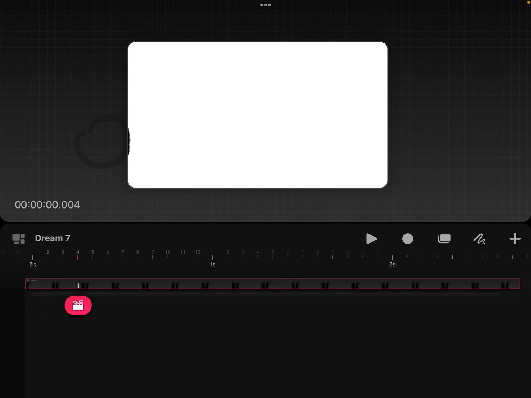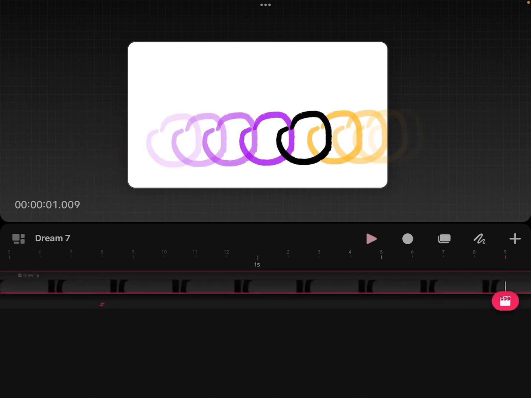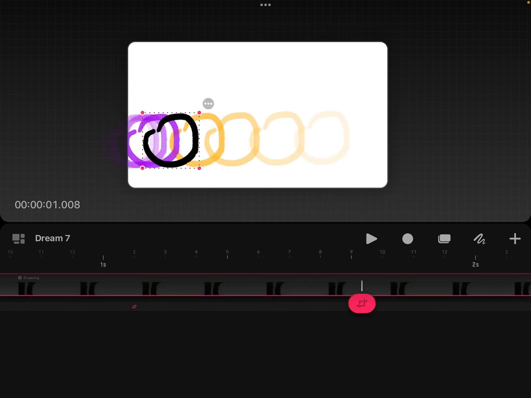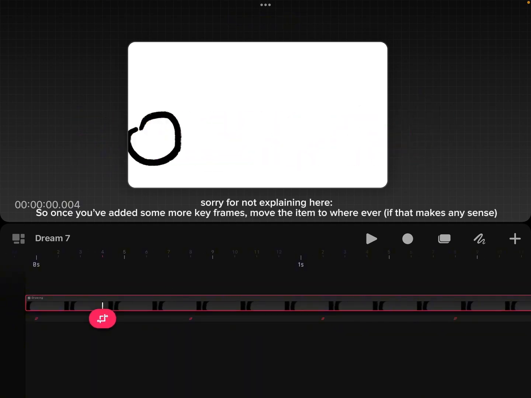Now, if you wanted a more choppy style, you can add more keyframes in the middle and it'll look a little more organic and choppy. If you wanted that style of doing things, you could do that.